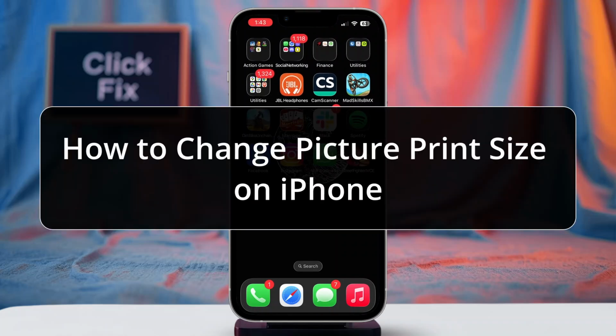Hey everyone! Today I'm showing you how to change picture print size on iPhone.